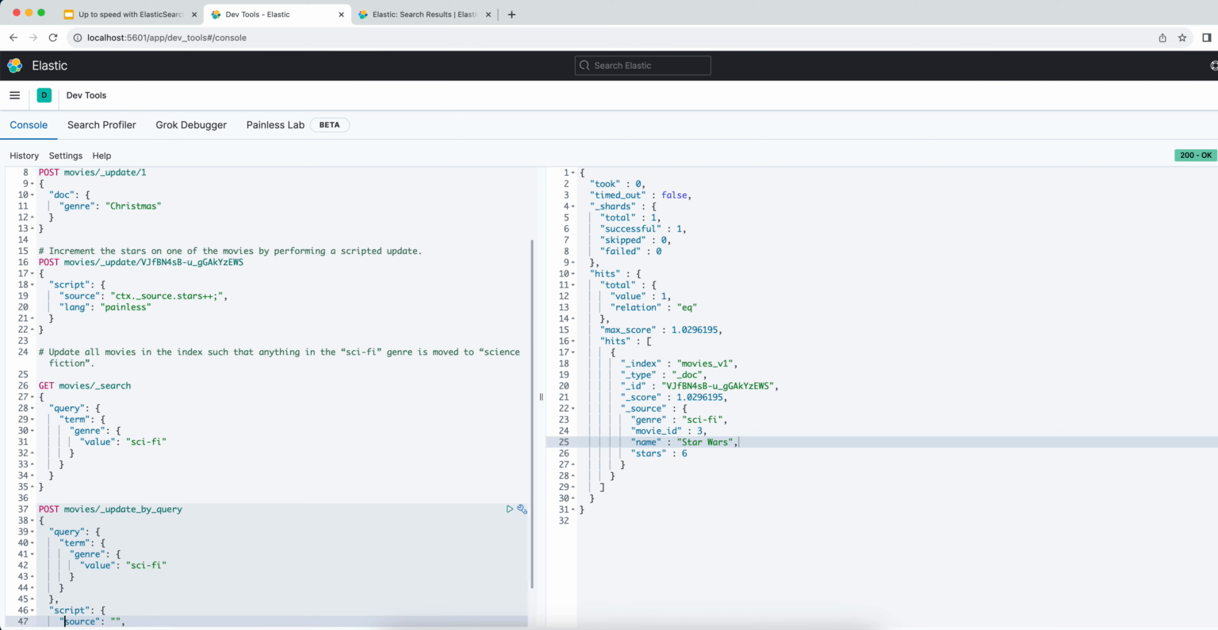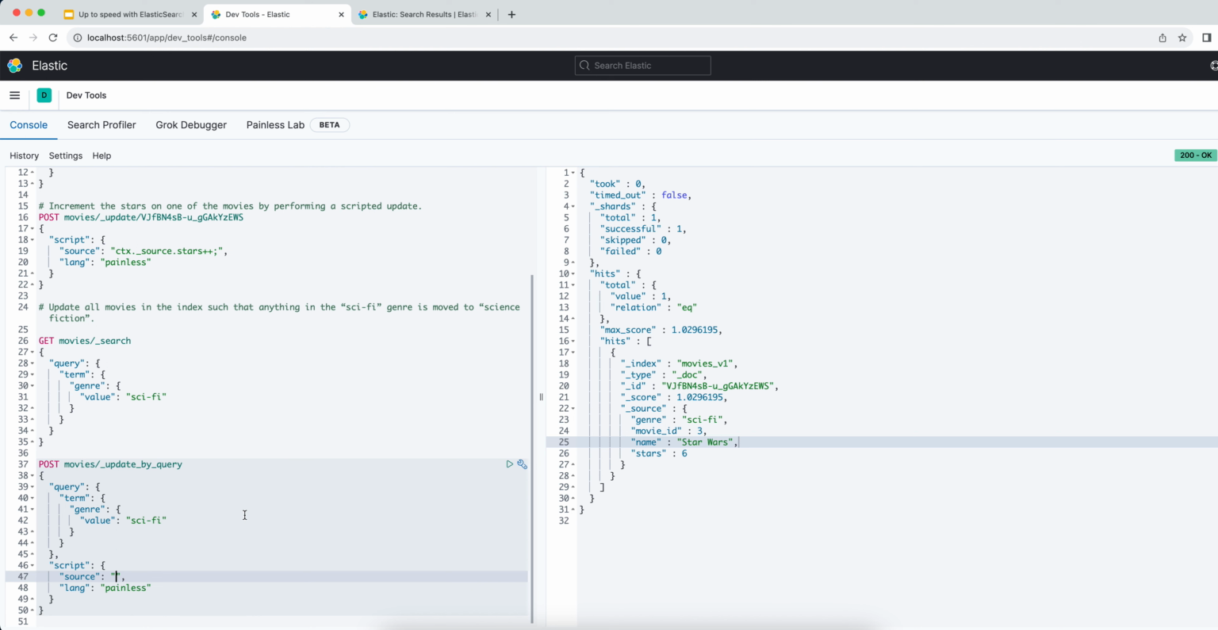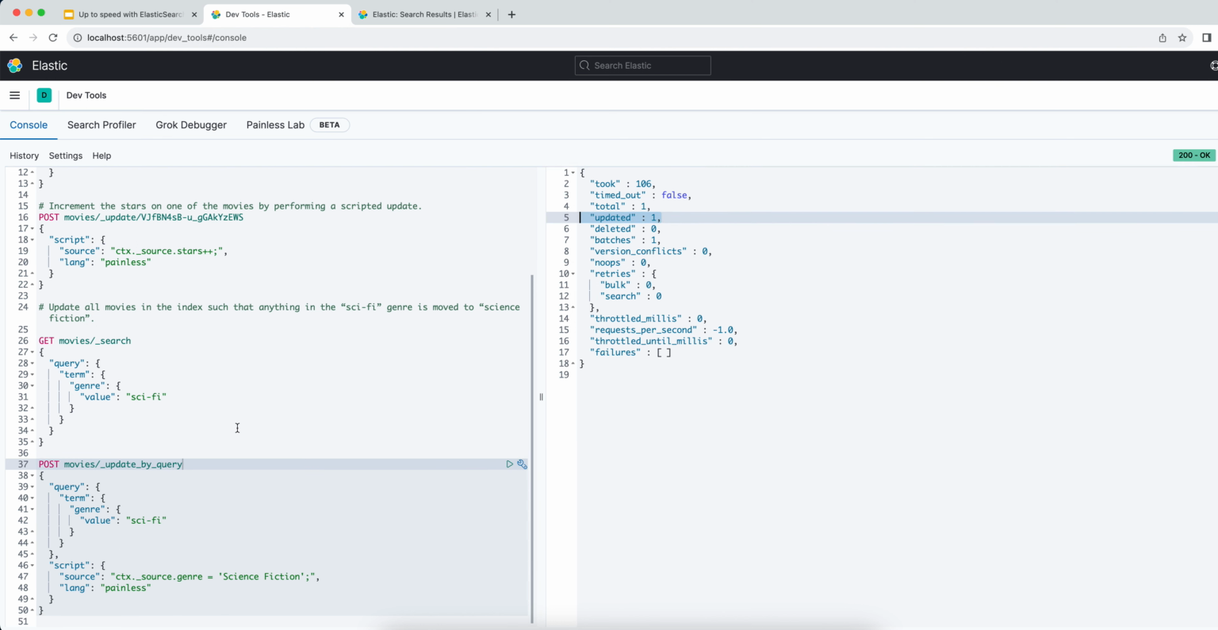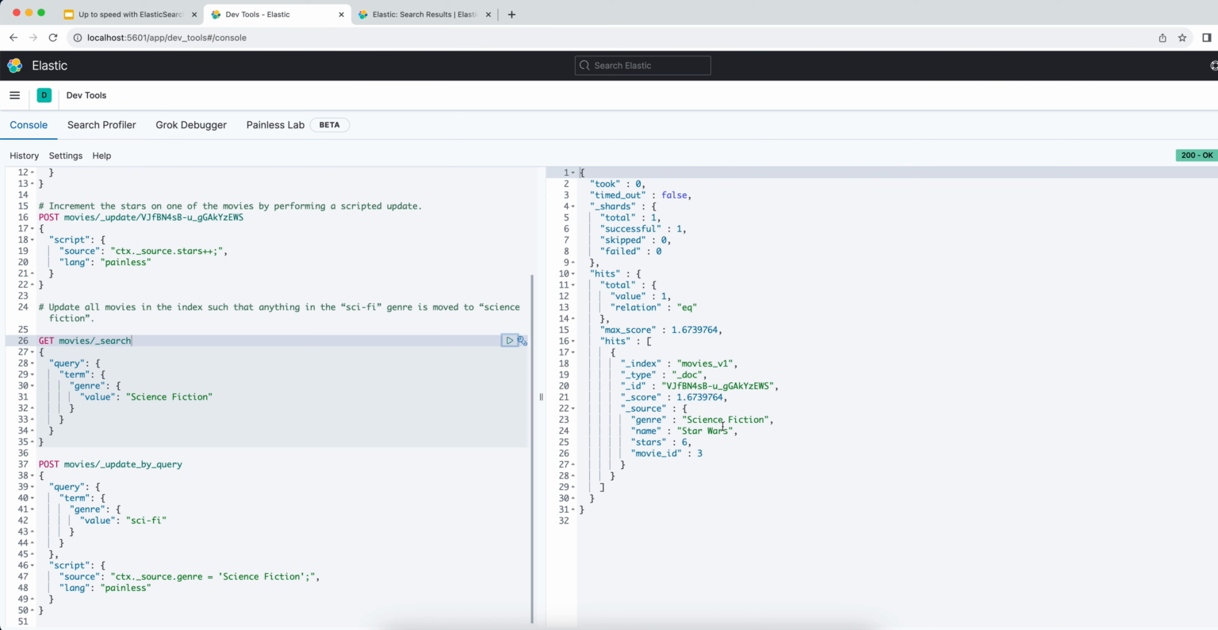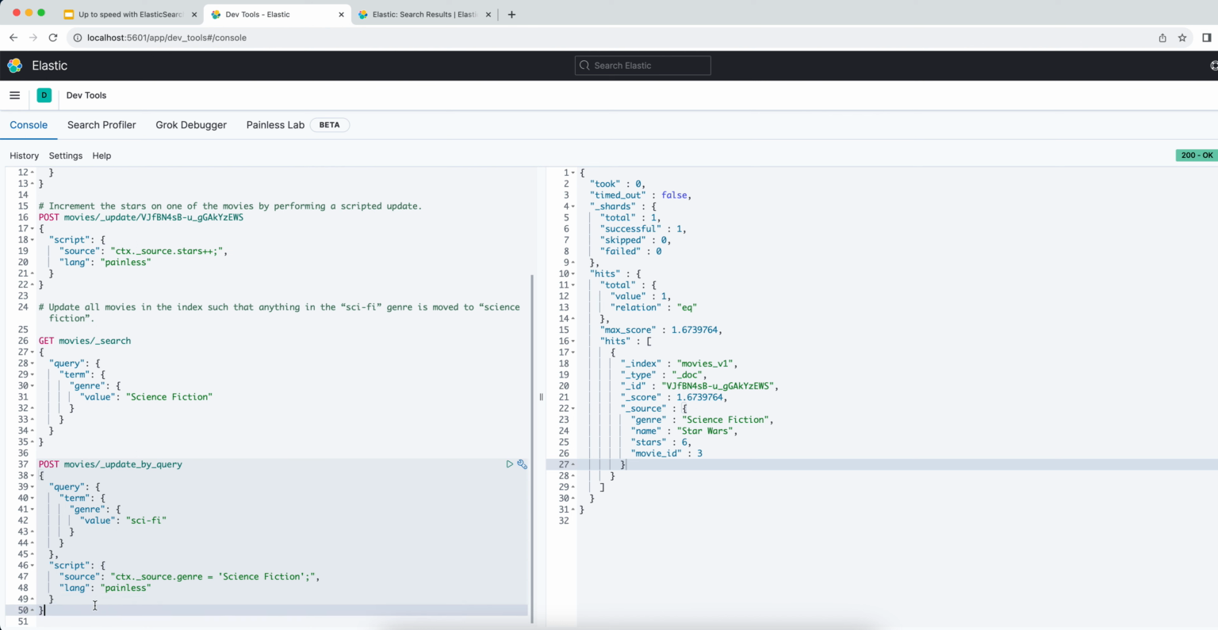Next is going to be my script. So my script is going to be ctx._source.genre equals, let's change this to science fiction. And let's run this. We get one document was updated, which makes sense. If I run the search again, I should get no matches. But if I change this to science fiction, there's our Star Wars film.